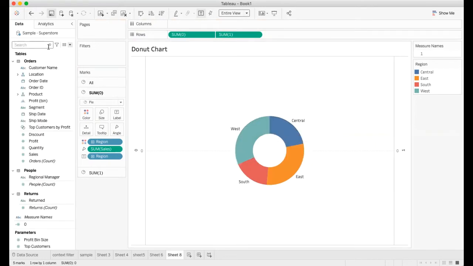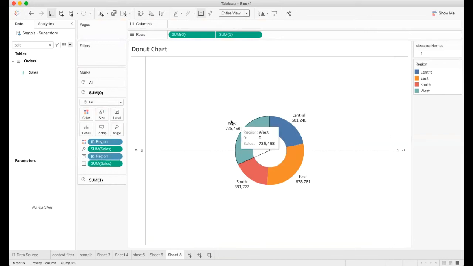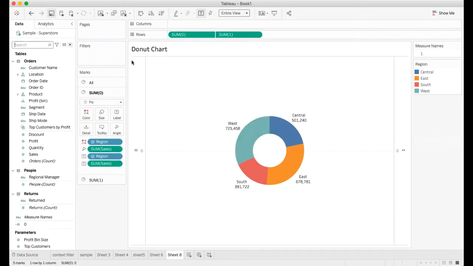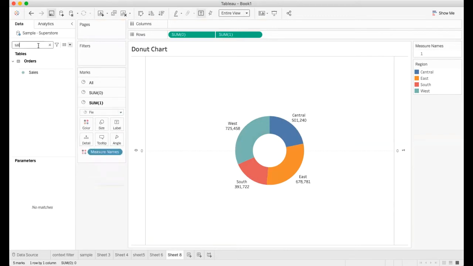Now at the same time we need to bring the sales into the label. So it is telling us this much part belongs to the west, and this much part belongs to the center. Same for the rest. Now select the second placeholder and bring the sales into the label. So it is telling us the entire sales is this much.